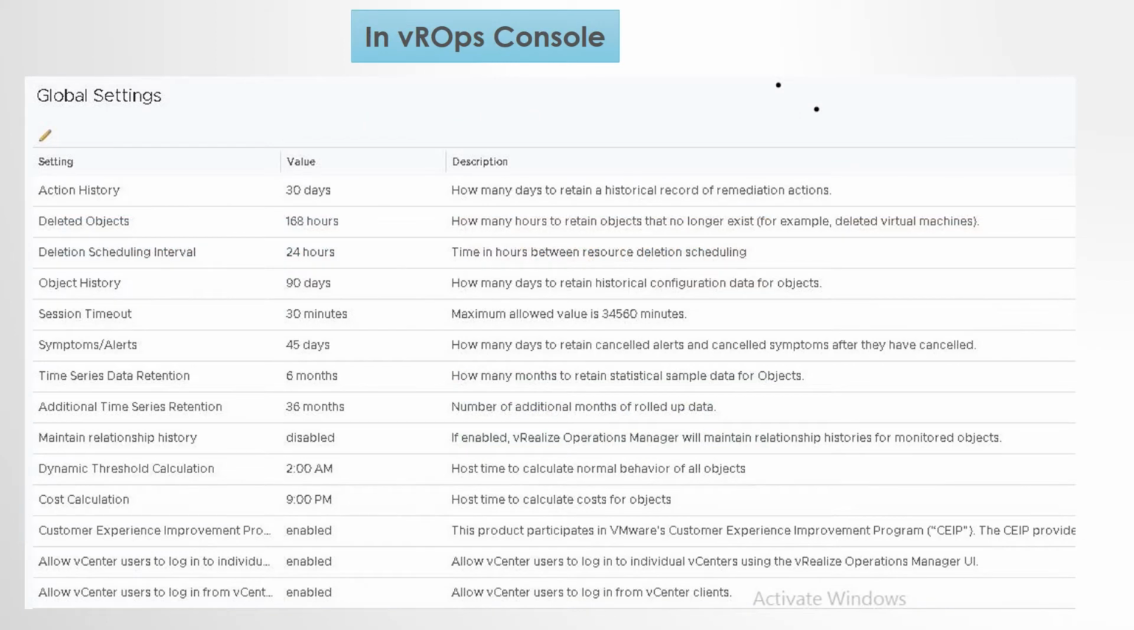What you will see in the Global Settings tab in the vROps console is this. Here you can see all these settings which come under Global Settings, and for each setting we have a value which is there by default, but we can edit it according to our policies and need. To change the value, click Global Settings. The default values are the common retention periods, and we also have a description which gives information about the settings.